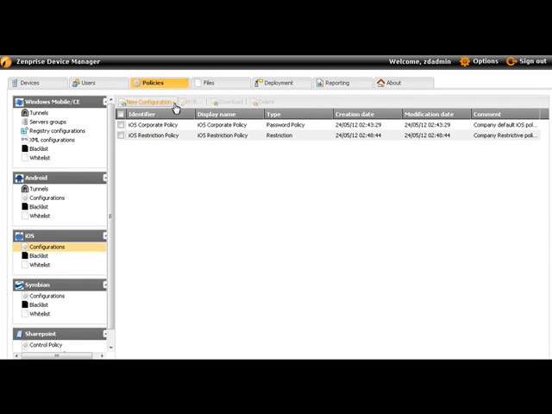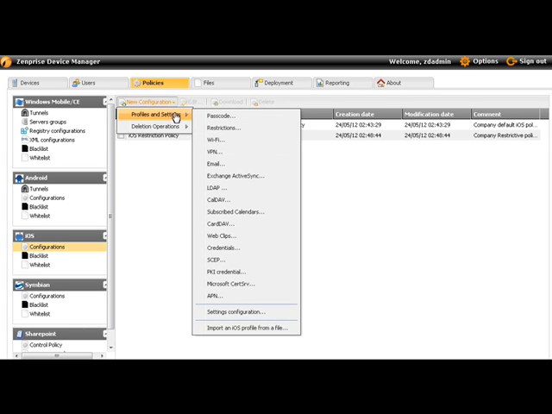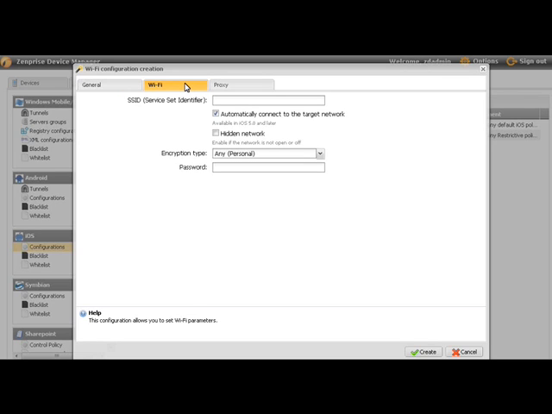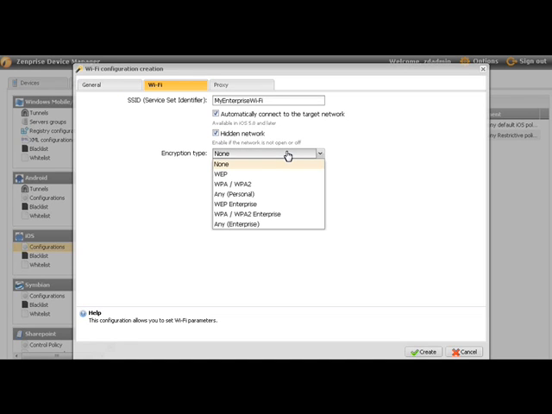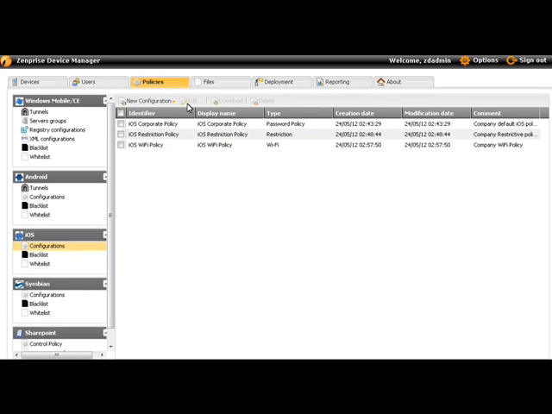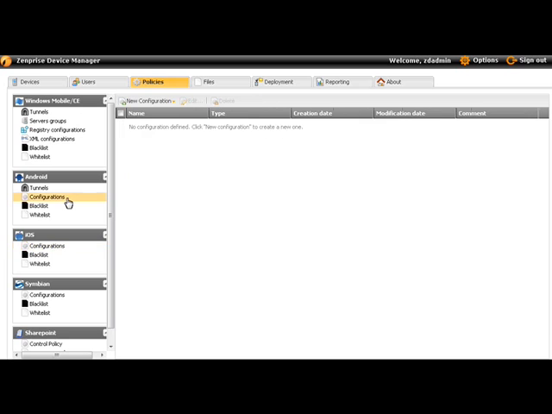Let us configure wireless profile policy for iOS platform. The wireless configuration supports all the widely used encryption technologies, thereby allowing the IT admins to set up secured wireless connections through mobile devices. Let us configure a password policy for Android platform.